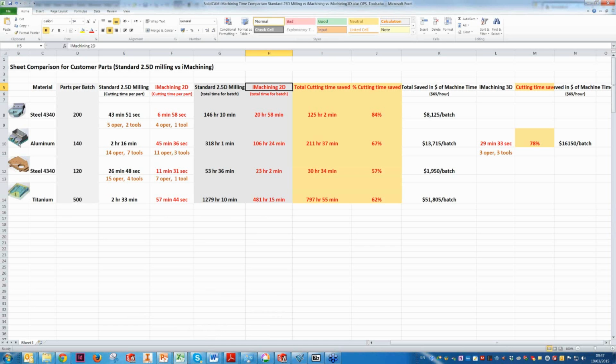Okay. We are looking at this part. It's a part in aluminum where we have to do 140 parts in this batch. The time it took to make it in standard 2.5D milling was 2 hours, 16 minutes. And we had to do 14 operations and use 7 different tools. With iMachining 2D, we reduced the cutting time per part to 45 minutes, 36 seconds. And we also reduced the number of operations from 14 to 11, with only 3 tools. And the saving was 67% in cutting time. And for the whole batch of 140 parts, we saved 211 hours of cutting time. If you take it at $65 per hour, we saved $13,000 only for this batch.